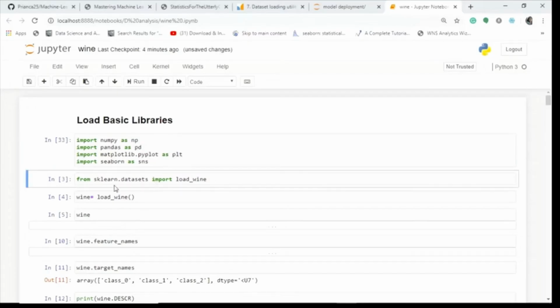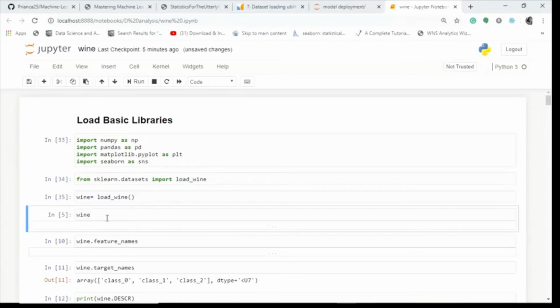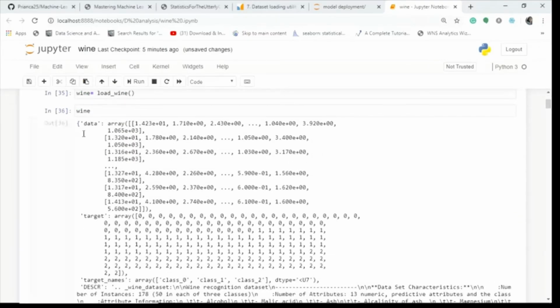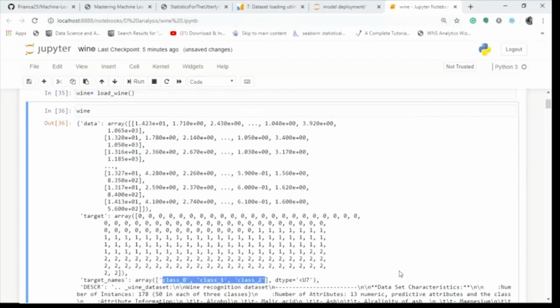Press Shift Enter. This wine dataset is already provided in sklearn. Sklearn comes with many datasets, and wine is one among them. We've done Boston and Iris in our previous videos, please watch them. They were also in sklearn. We just load it. We create an object and load the wine data in it. Then you see the data, the target, and the target names: class 0, 1 and 2. That means there are three types of wine here.